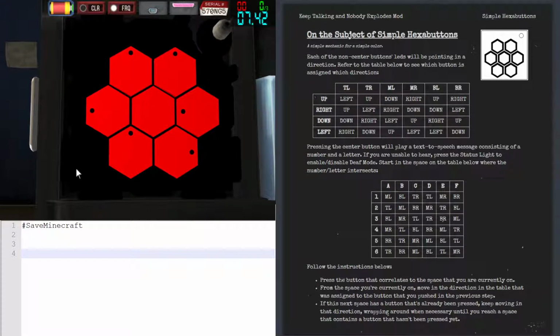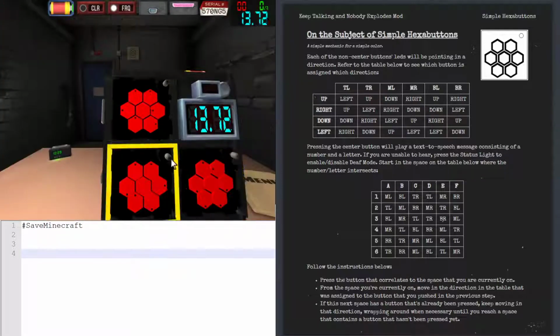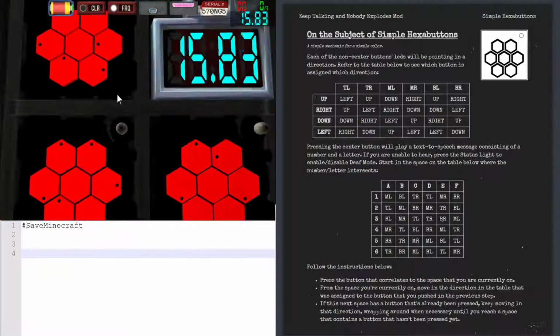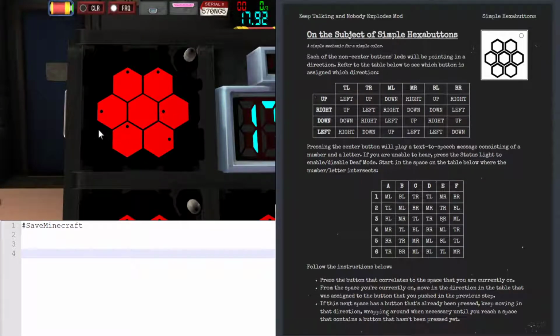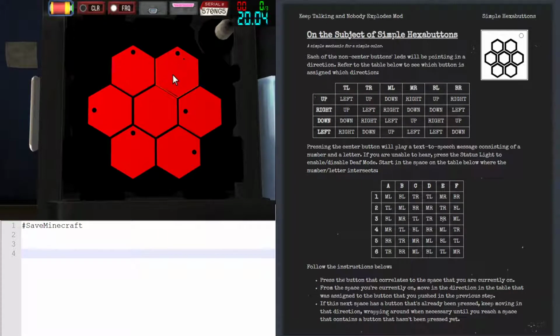The first noticeable difference is that the LEDs are in basically different positions, referring to up, left, right, and down over here. And in the case that all the LEDs are pointing up, which could technically happen, there's also one other key feature that makes it different.